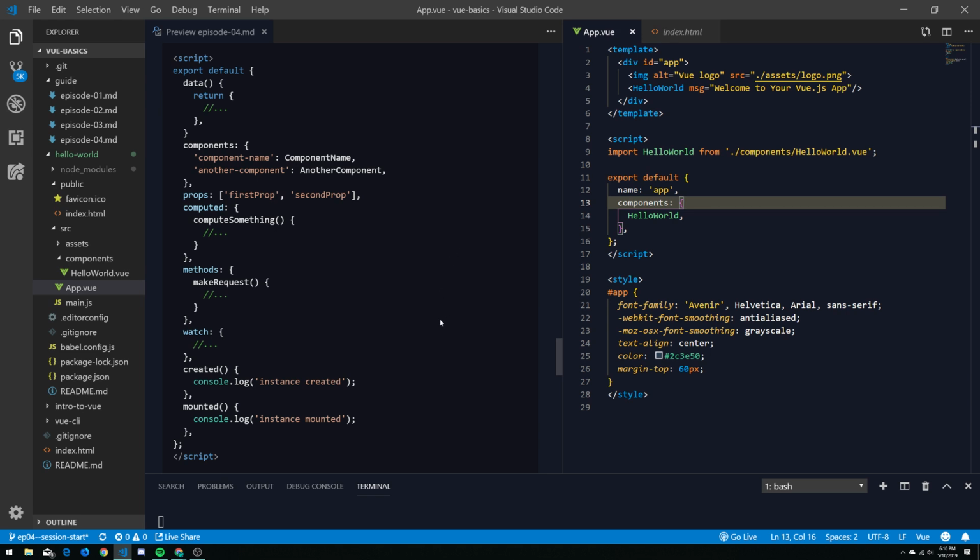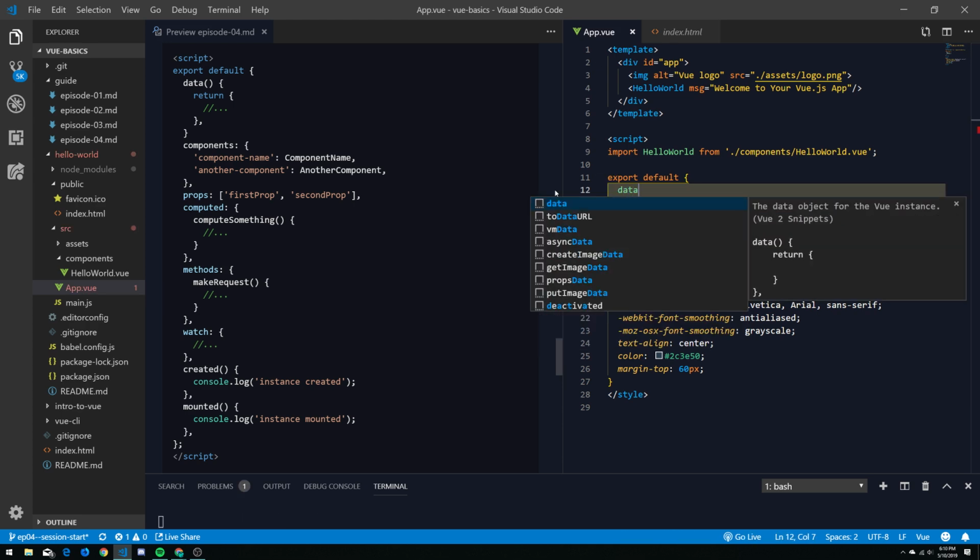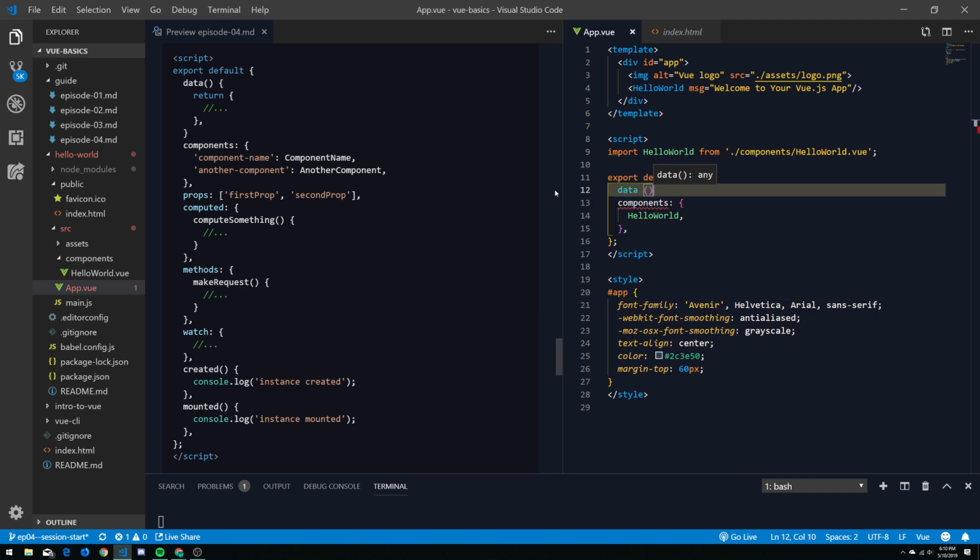So if you look at the markdown file, you can see that inside of this export default object, it's going to have a number of different properties and objects associated inside of it that are our Vue instance. We have a name, which isn't really necessary, to be honest. But usually what I start out with is a data property or a data object.